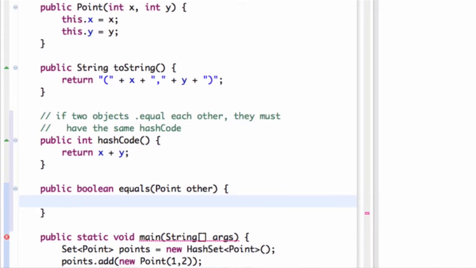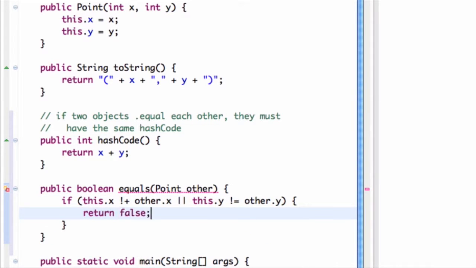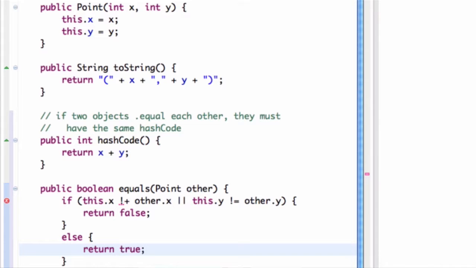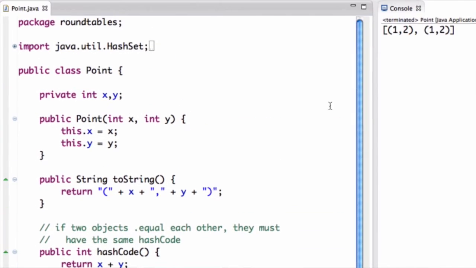Now for equals, here's the mistake that many of us would make. So we take in a point for equals, and then we end up writing code, for example, if this.x is not equal to other.x, or this.y is not other.y, then I might return false, because they disagree about their x or y coordinate, and otherwise I could return true. And I misspelled that. Let me fix that. Okay, so logically this seems like a reasonable definition for equals, but if I run it, it had no effect on this set.